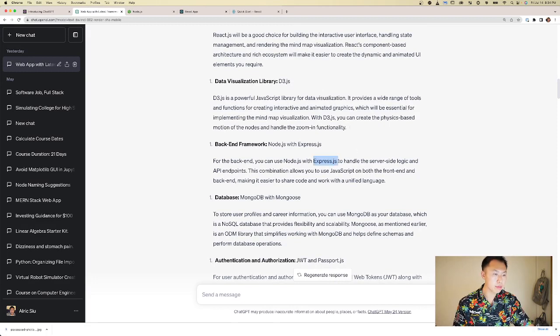Okay, so I think Express is a framework on top of Node.js. So let's say Node, and then we have Express on top of Node. Express just makes some features of Node easier to use, and it's a framework on top of Node.